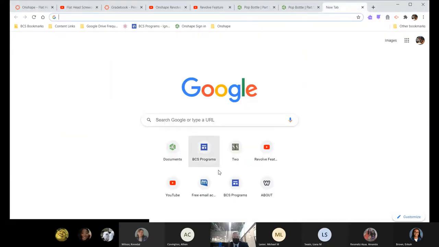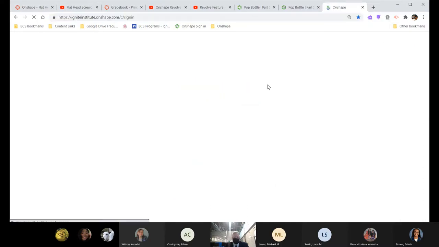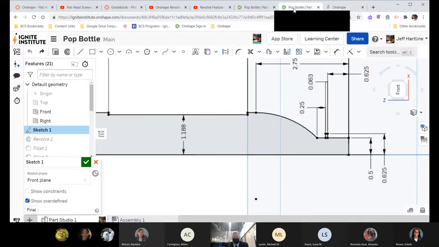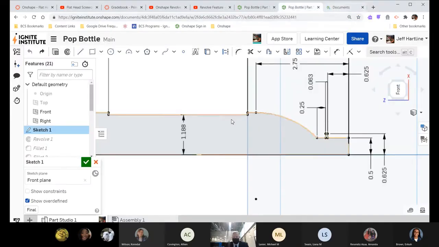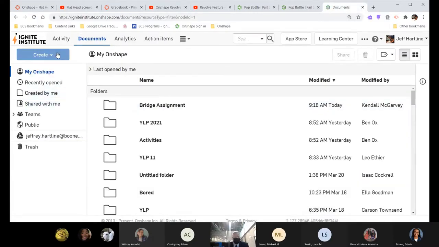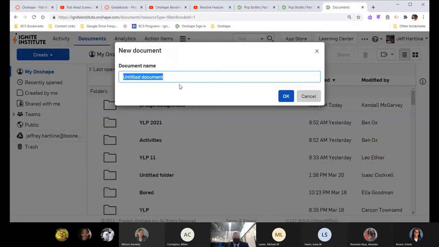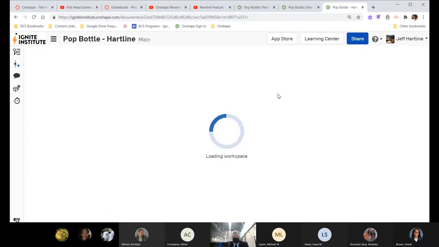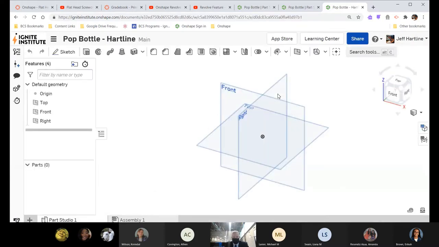For that, I'm just going to start a new document. I'm going to switch back and forth between screens. So I'm going to have this one open with the dimensions, and then I'm going to start copying them onto another sheet. So I'm going to create a document. I'm going to call this pop bottle, and then I'm going to give it my last name. You can use your last name or something unique so that yours stands out apart from all the others, and say OK.